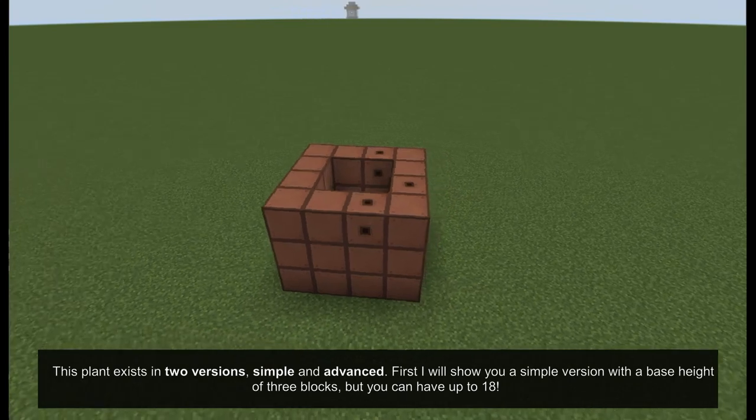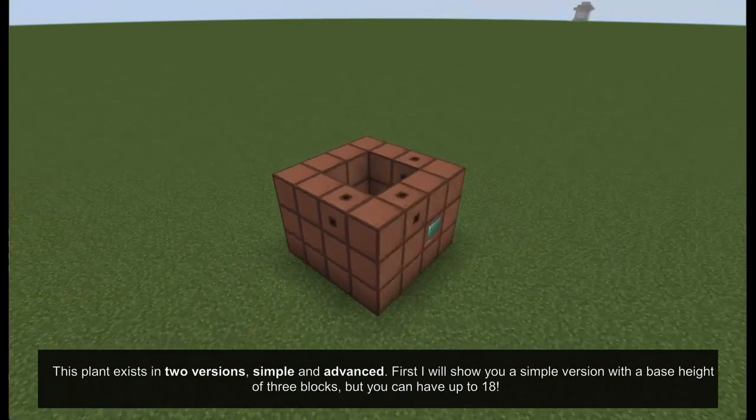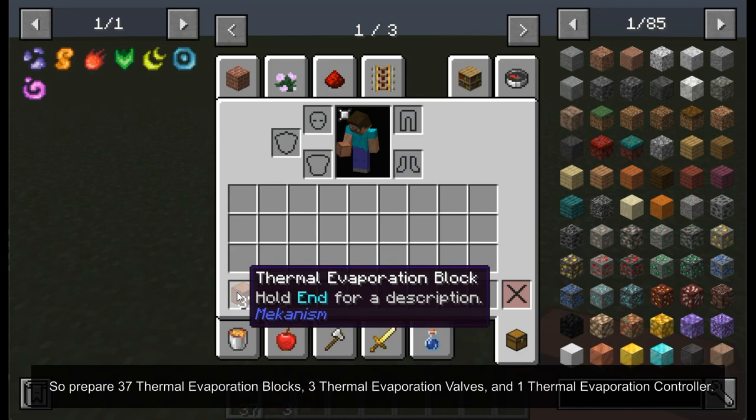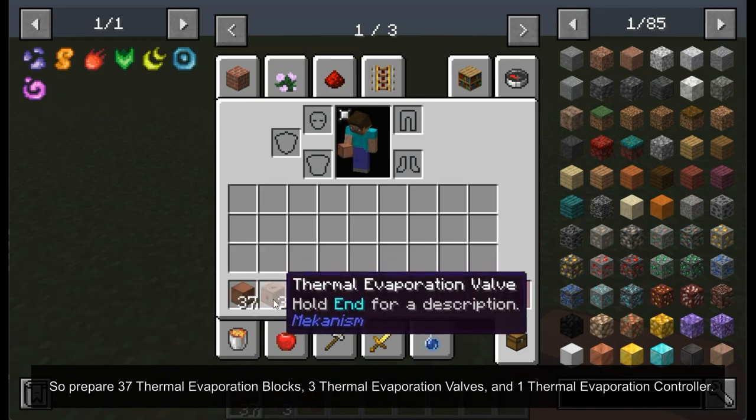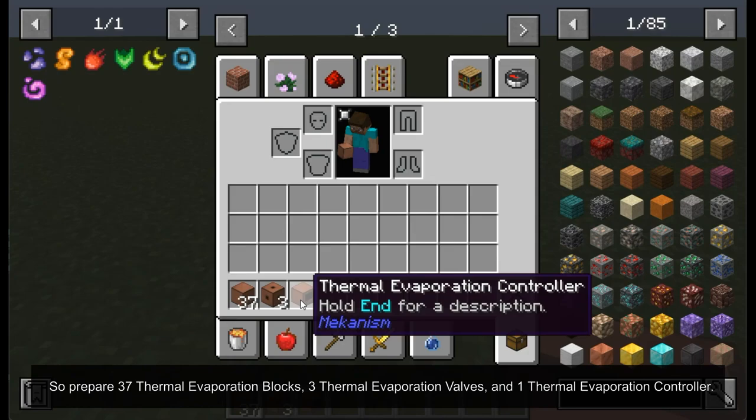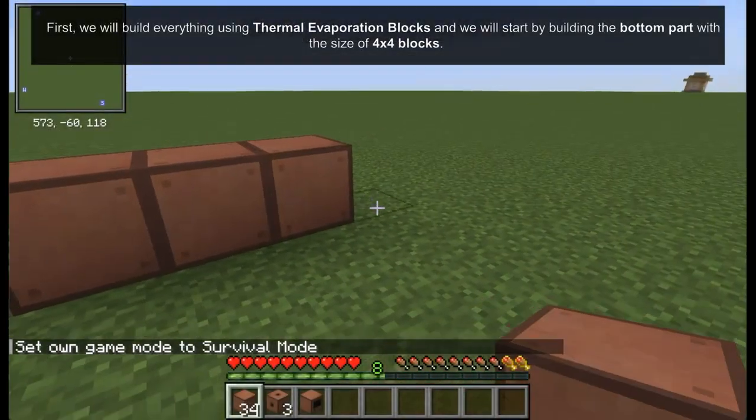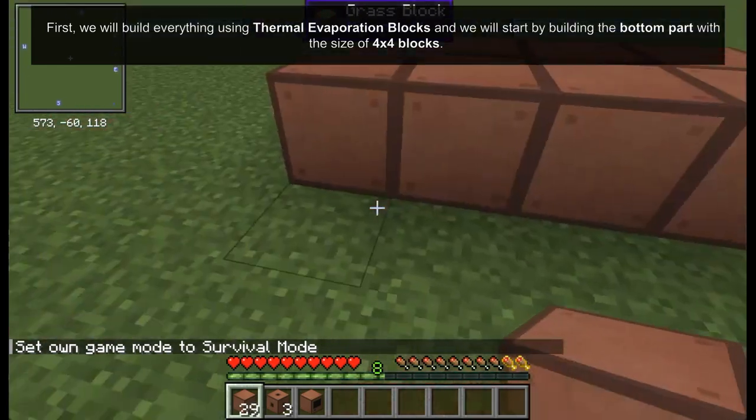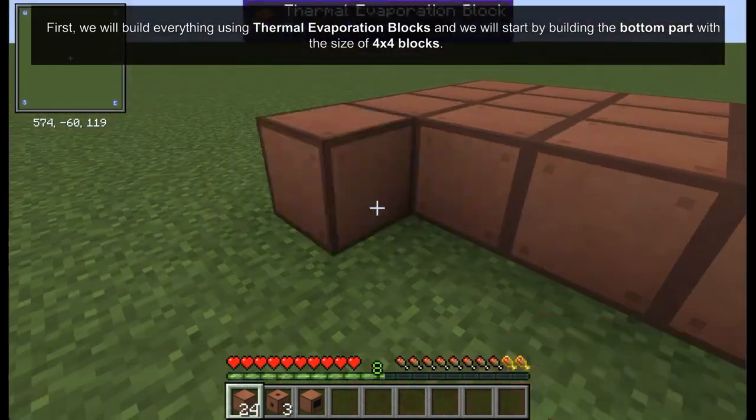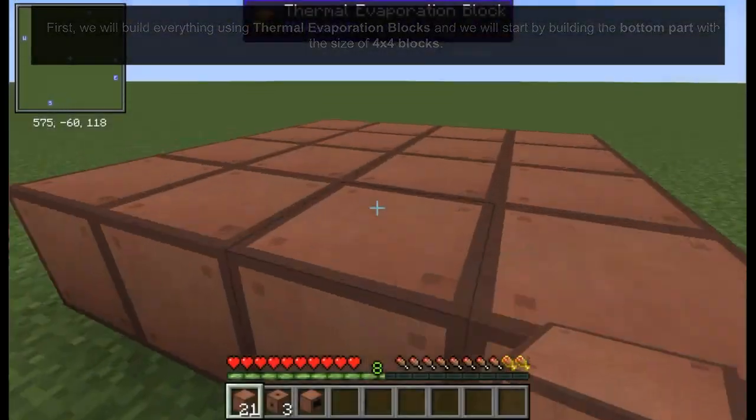First, I'll show you a simple version with a base height of 3 blocks, but you can have up to 18. So prepare 37 thermal evaporation blocks, 3 thermal evaporation valves, and 1 thermal evaporation controller. First, we will build everything using thermal evaporation blocks, and we will start by building the bottom part with the size of 4 by 4 blocks.